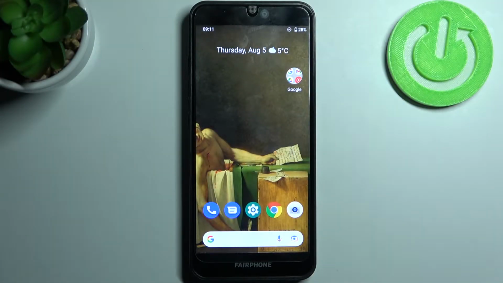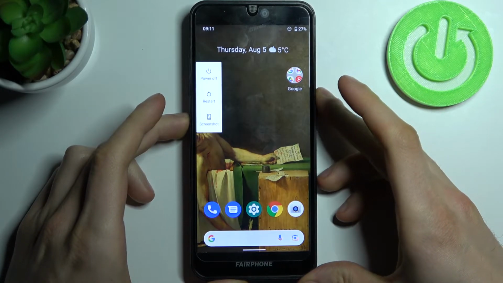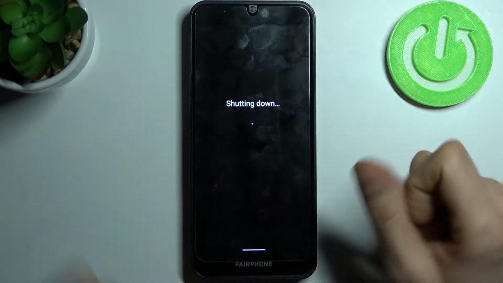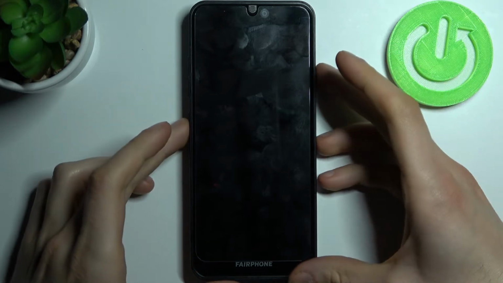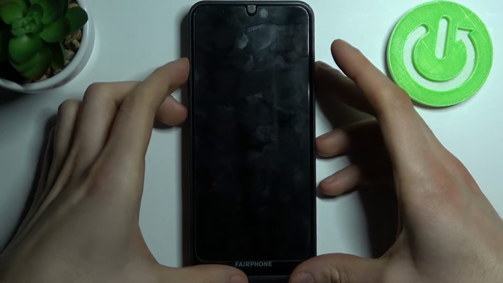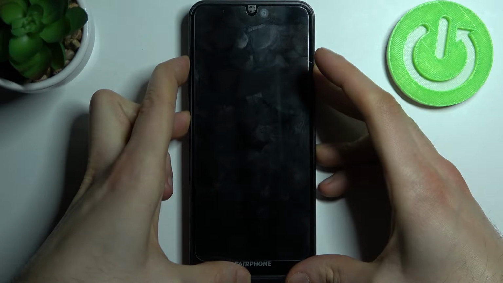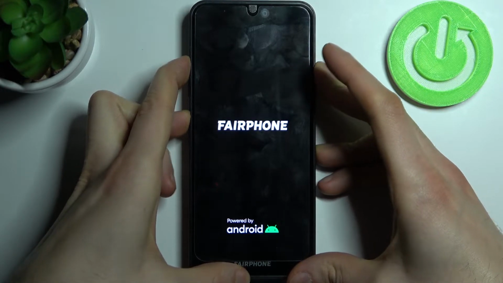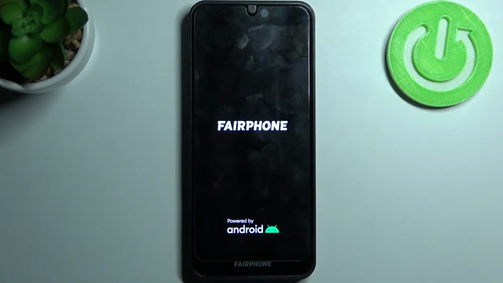Here I have Fairphone 3, and today I'm going to show you how to enter recovery mode on this device. So firstly, you have to turn off your device, and after it turns off completely, you have to hold down a combination of keys, power key and volume up, at the same time for a couple of seconds like this. And after the screen turns on, you can release all the keys.